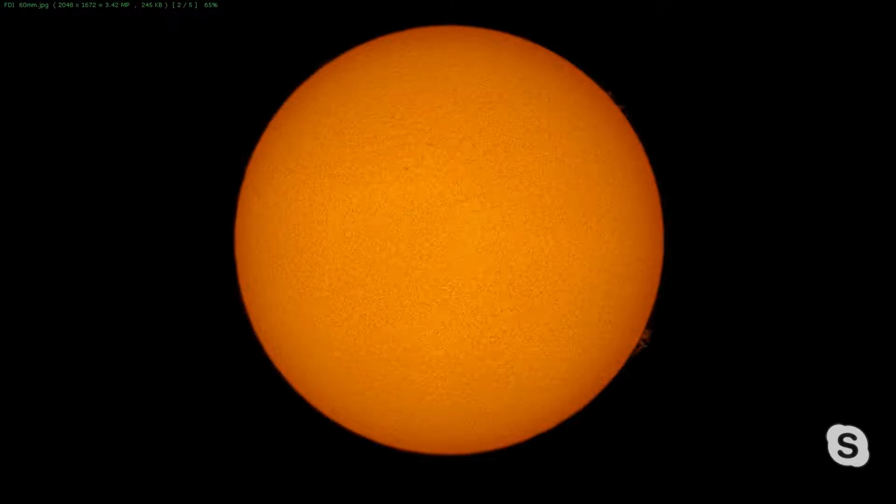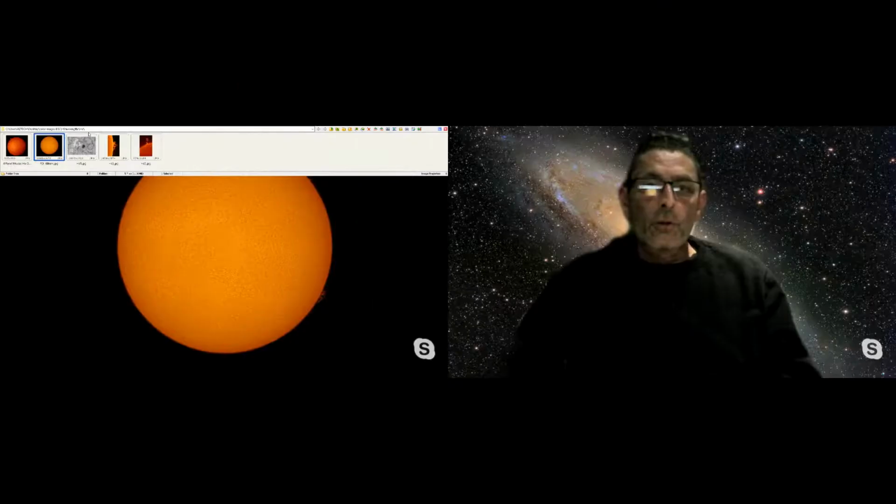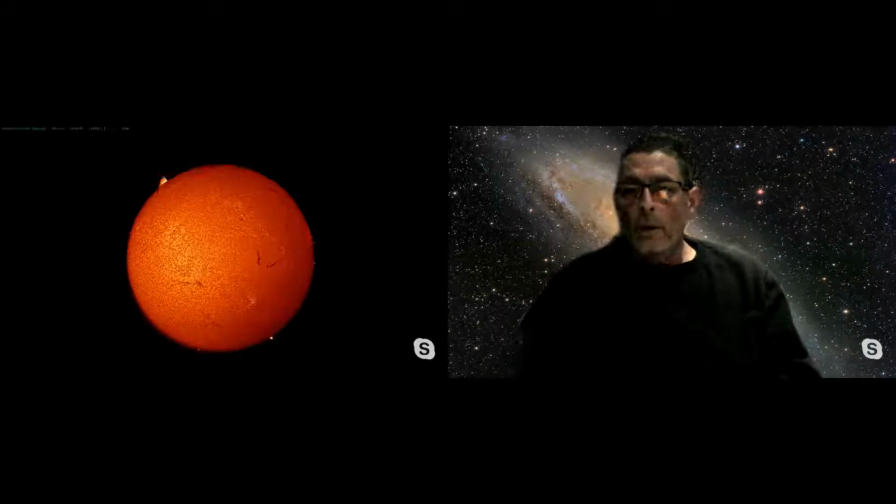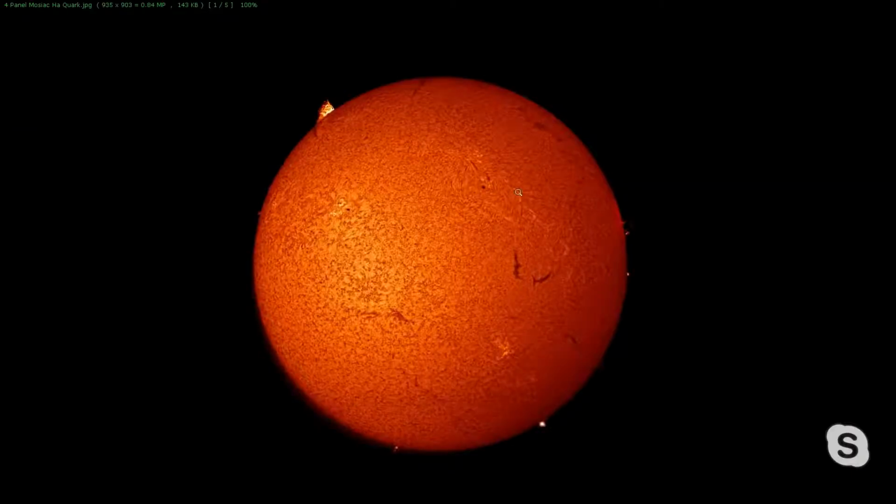But this sort of image would be an average image for most people moving into the Hydrogen Alpha world. So we start to see prominences, which you don't really see in the other wavelengths, even though it's quite active areas on the sun. Once we start working a little bit harder, we attach Barlows to it, and then we start creating mosaics. So this one's a full panel mosaic to create an area that we can zoom in a little bit closer and make the image a little bit more defined.